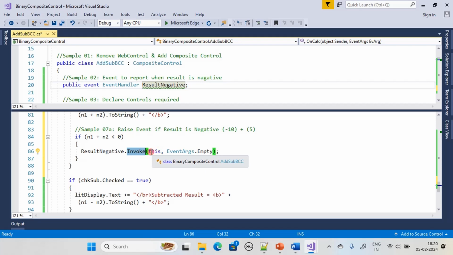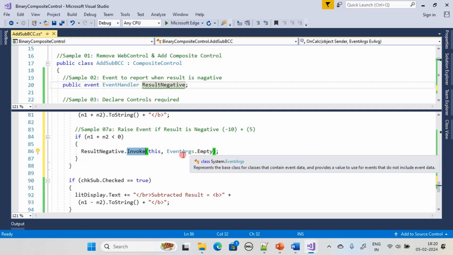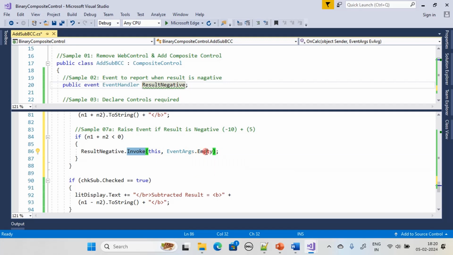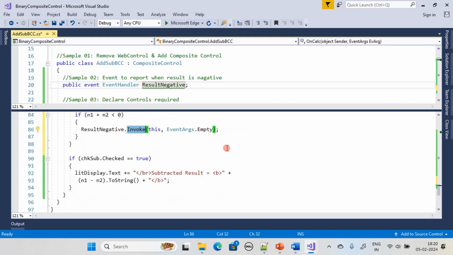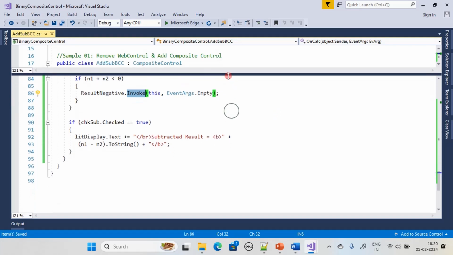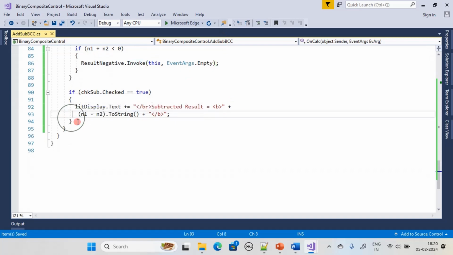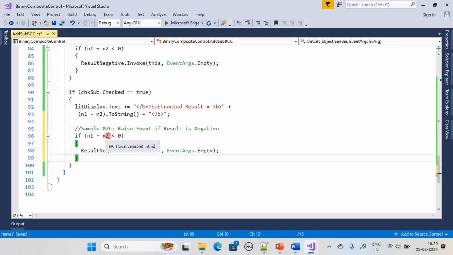So this is how we are raising the event, and if you see, we are passing this object. That means the control, that's the sender, and the event argument we are passing empty. That means when the client is handling this event, they won't receive any event argument. We are just giving the indication that a negative result was produced, right? If required, we can do this for subtraction as well, and we will place a similar if condition. This time we are using n1 minus n2, and if it is negative, once again we are raising the event, right?